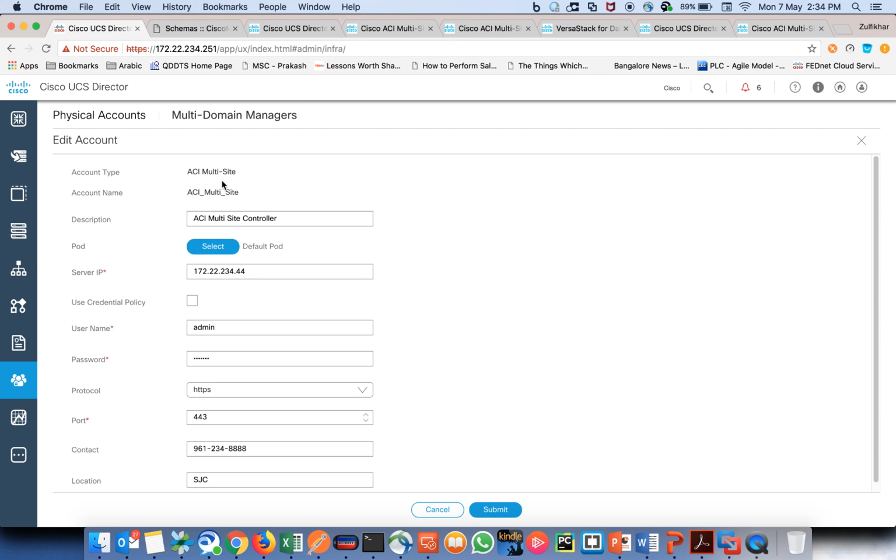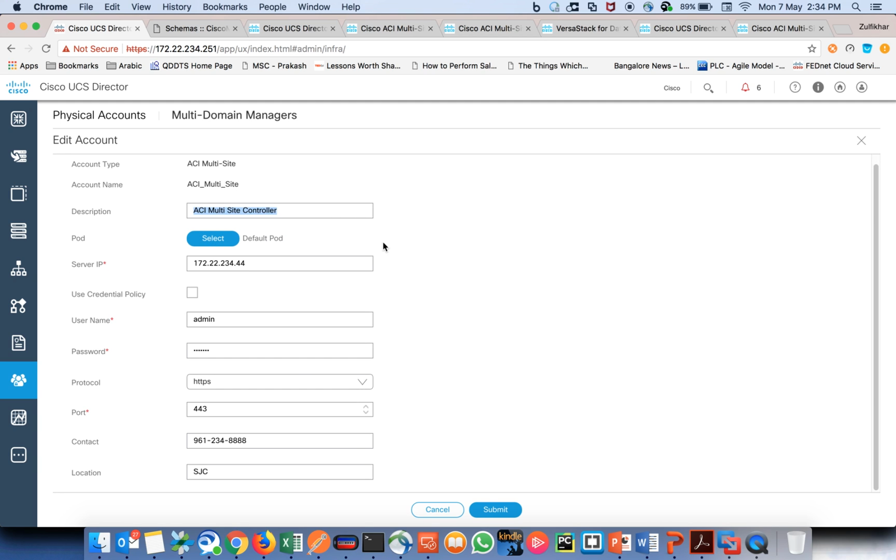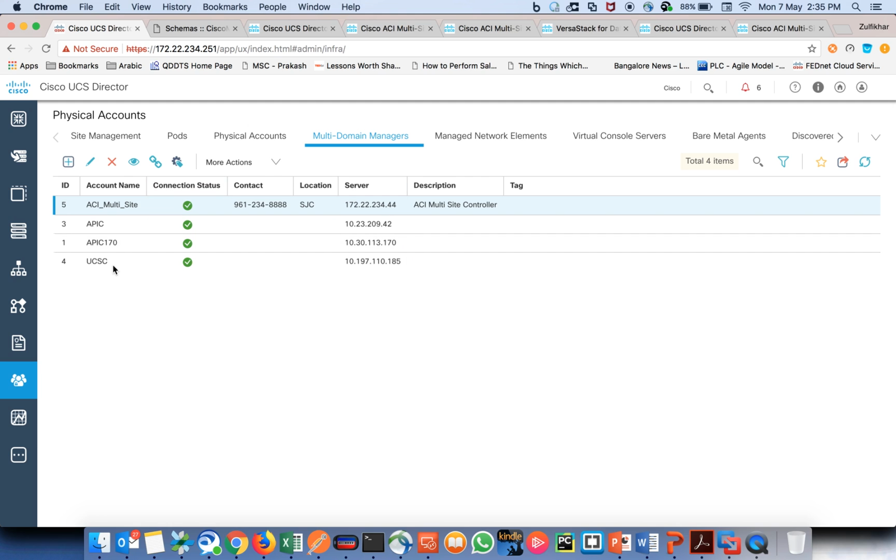That's what I showed you on the edit page. So you created the ACI multi-site and you created the description. You just give a description and which pod it wants to be, and give the IP address, credentials, and since it works on HTTPS, use HTTPS and the rest of the information. Once you submit here, the device will be added onto the UCS Director.